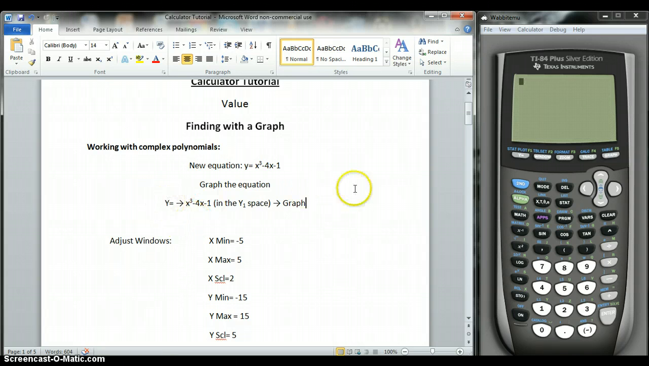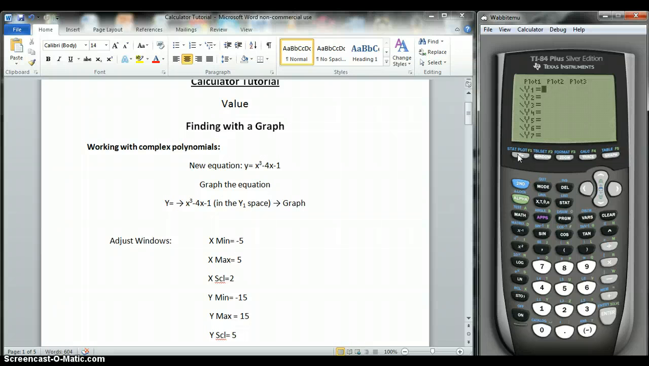To do this, you're going to press y equals, which is located right here on your calculator, and it'll take you to this screen. And in the y1 space, which is the first thing that your cursor is on and it's blinking on, you're going to put in the equation. So I'm going to put in x to the power of 3 minus 4x minus 1. And now that I have that put in, I'm going to graph it. And our graph looks a little bit like this.